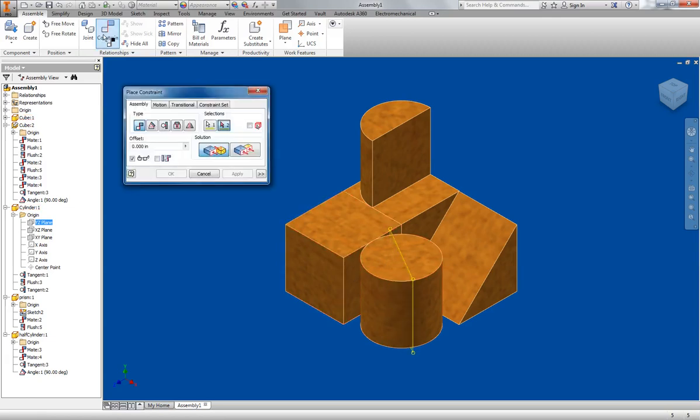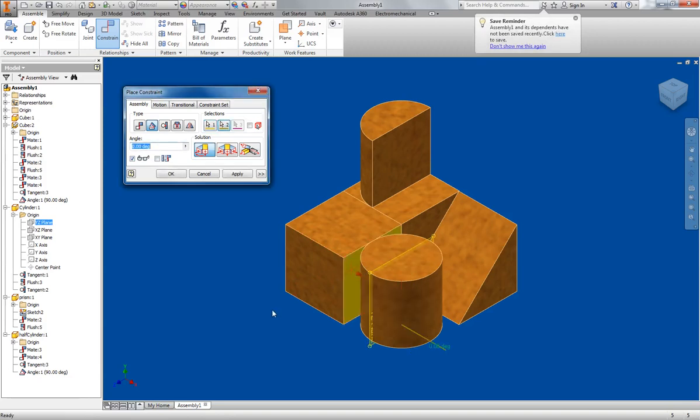So we're going to go to the constrain menu, and we're going to click angle. We're going to have a directed angle. We're going to pick first this plane that's upright, and then we're going to pick the face of the block that we're working with. Right now it's at a 0-degree angle, so I can type in the angle I need. Now it's measuring that 90-degree angle.